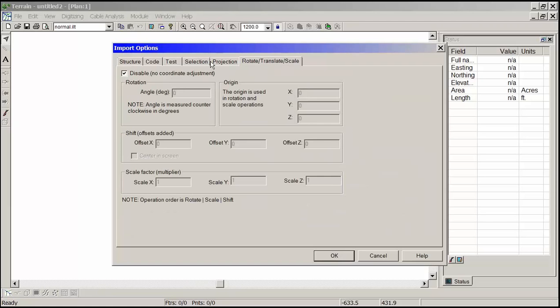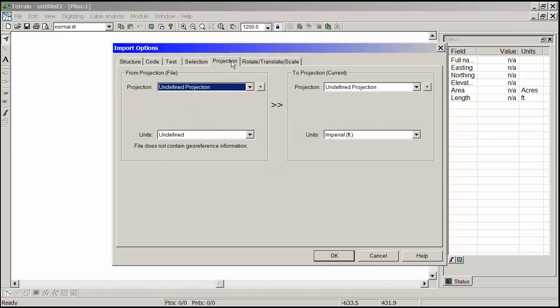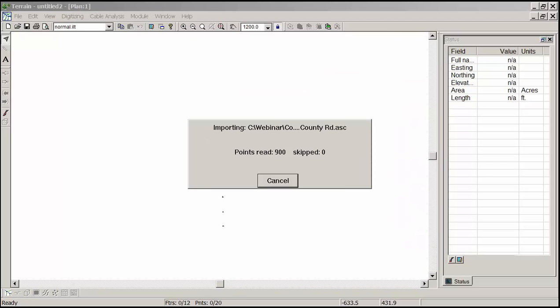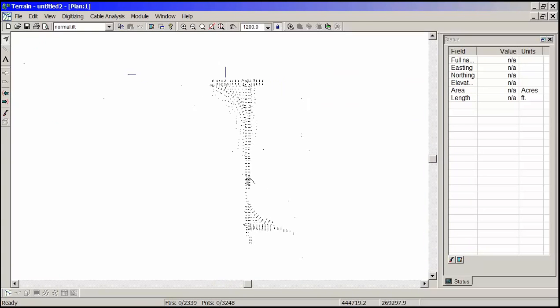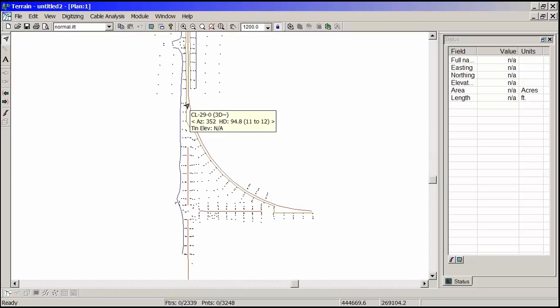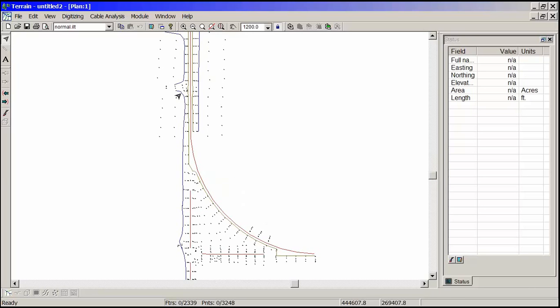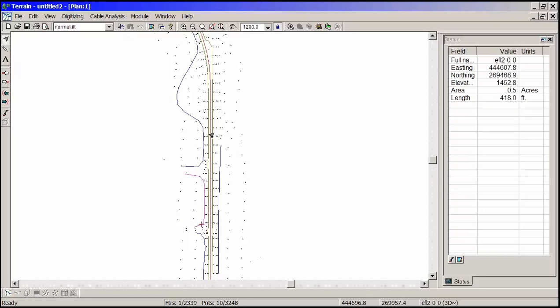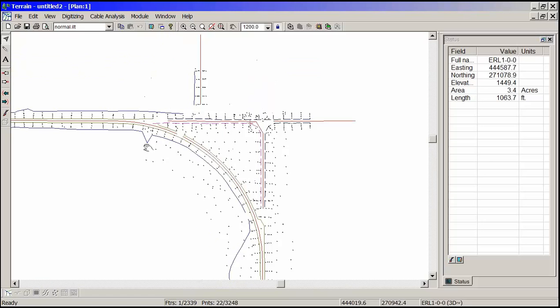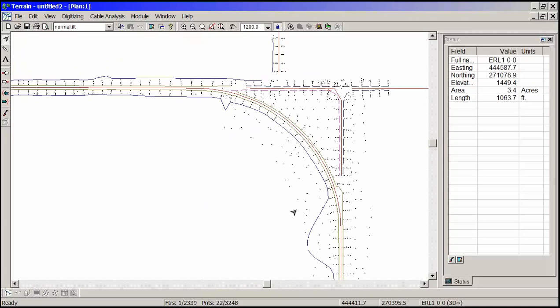Let's just check a few of these tabs. There is no projection for this file, so I'm just going to leave it an undefined projection. And nothing else checked, so no need to worry about any of the other parts of this. Let's just import the data set. There it is. There's a center line. And then other features, like I said, RoadEng features. There's a lot of them. And flow lines and gravel edge features. And they are all break lines in this case.